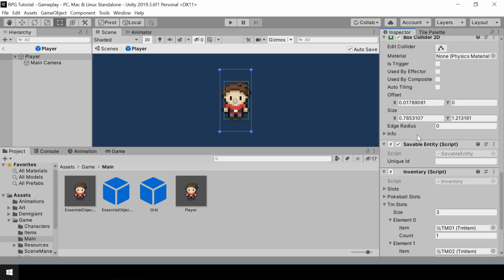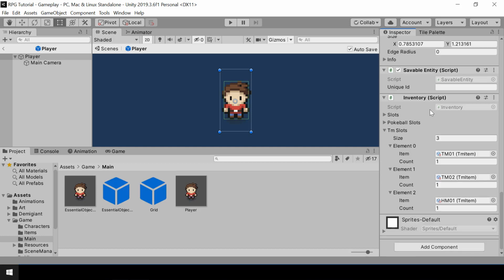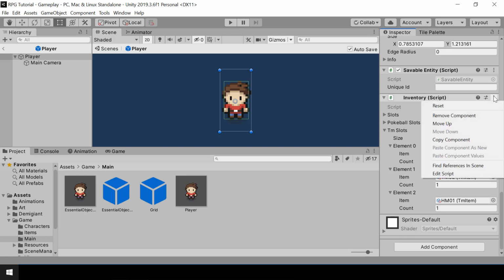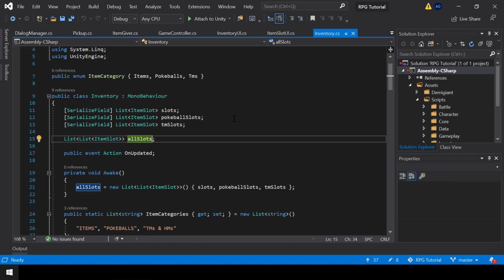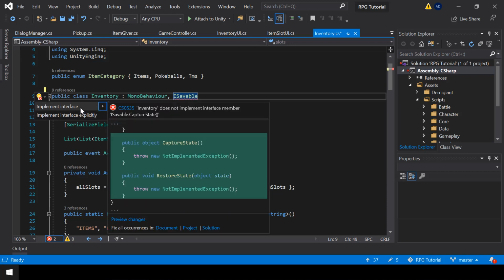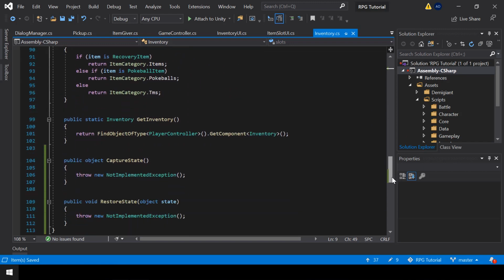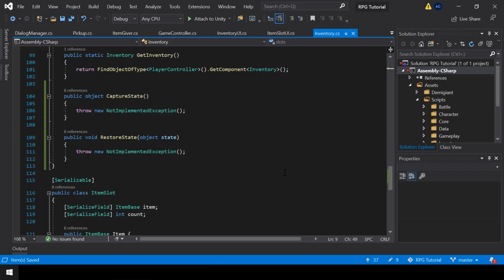The player is already marked as a savable object because it already has a savable entity script attached to it. We attached it for saving the party of the player. So we don't have to attach it again for saving the inventory. Let's go to the inventory script and write the code to save the items in the inventory. First I'll make the inventory implement the iSavable interface. All right, and then I'll implement both the capture state and restore state functions. They'll be created over here. Now what all should we save in the inventory?